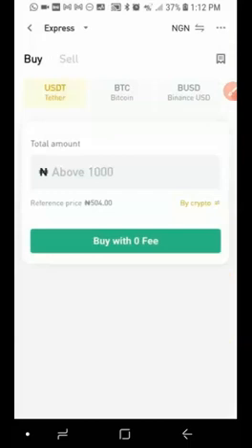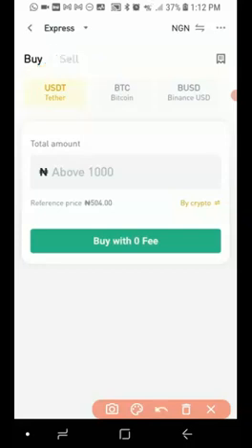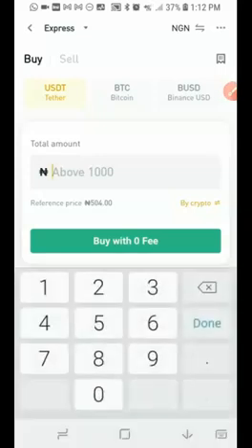Once you've done that, you want to indicate the amount of USDT you want to buy. So this is USDT here. This is where you're going to choose USDT, as you can see. We have USDT, we have Bitcoin, we have BUSD. So just click on USDT. Once you click on USDT, you need to specify the amount of money you want to buy here. Here it's going to ask you to enter the amount of USDT you want to buy in Naira.